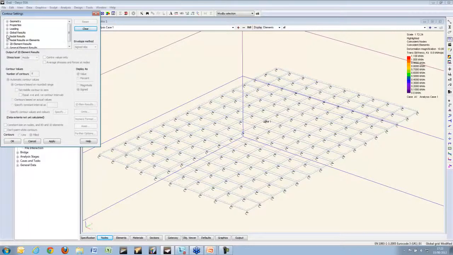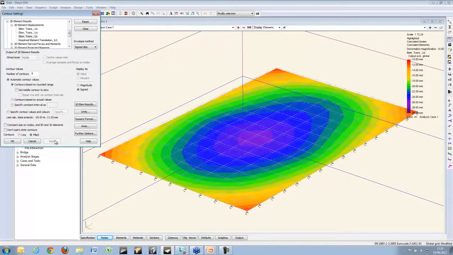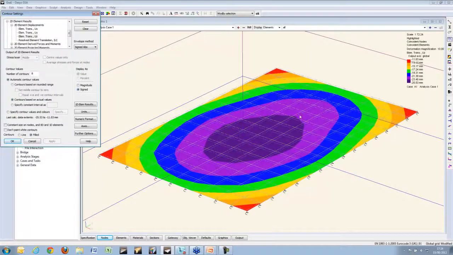Let's have a look at, let's say, 2D element displacements. And you can see that the raft deflected down about 10 mil at the edges and close to 30 mil in the middle. Let's get actual values. Okay, 11 to 25 mil. So you get differential settlements across the raft, which is what you expect.